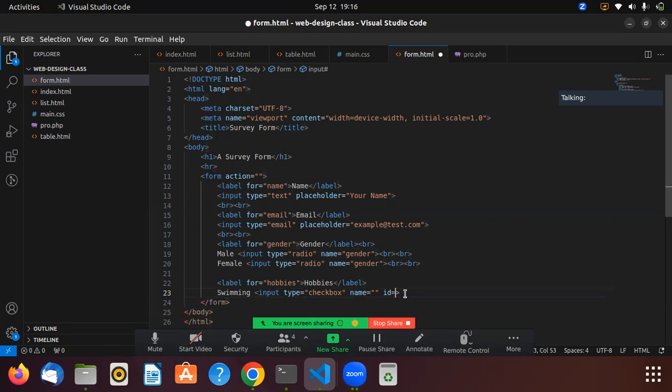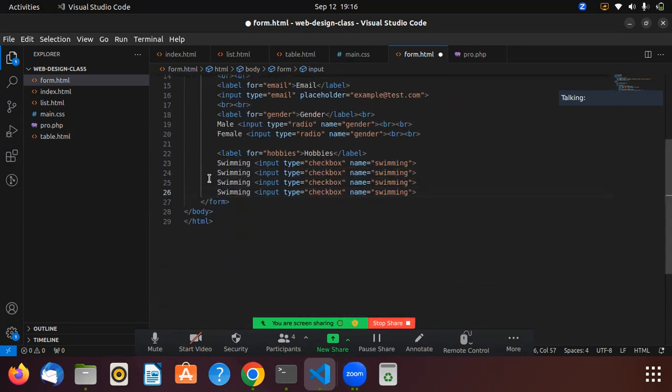Sorry, let me remove this ID. In the name, I can come here and put swimming. Okay. Now to actually duplicate this to save time, I'll just copy, paste, paste, paste. All right, let me change this one from swimming to, let's say, dancing. Let's say gaming.